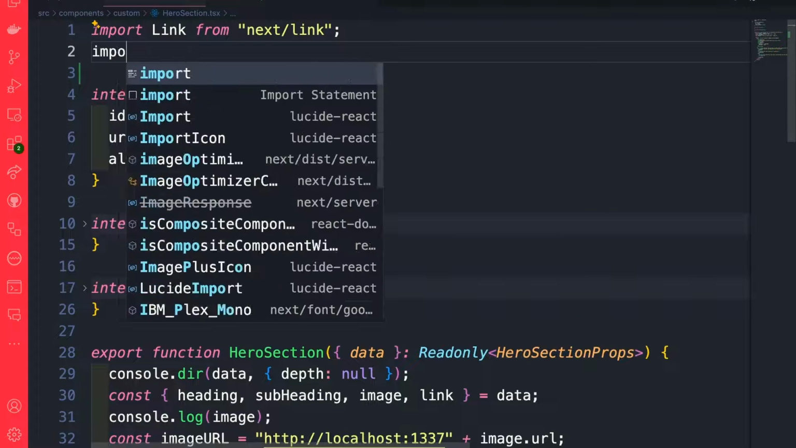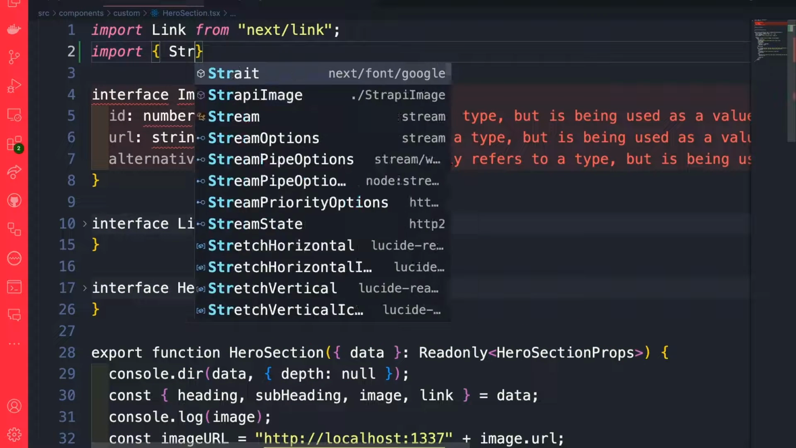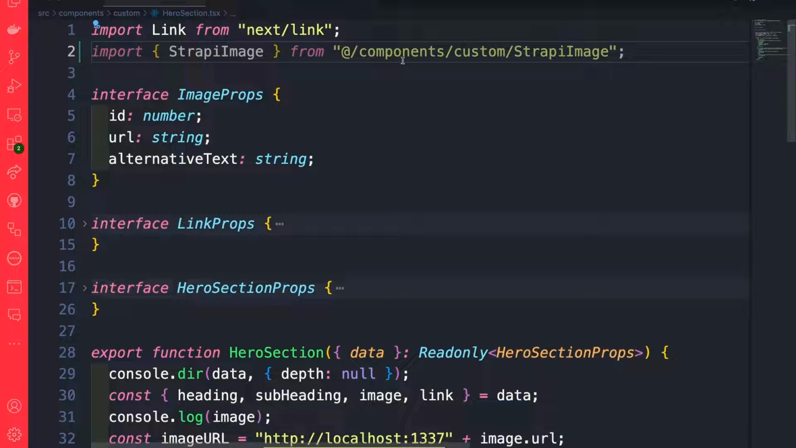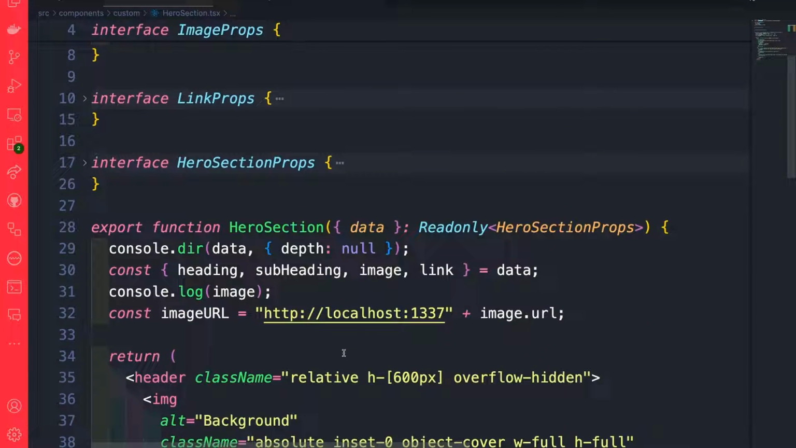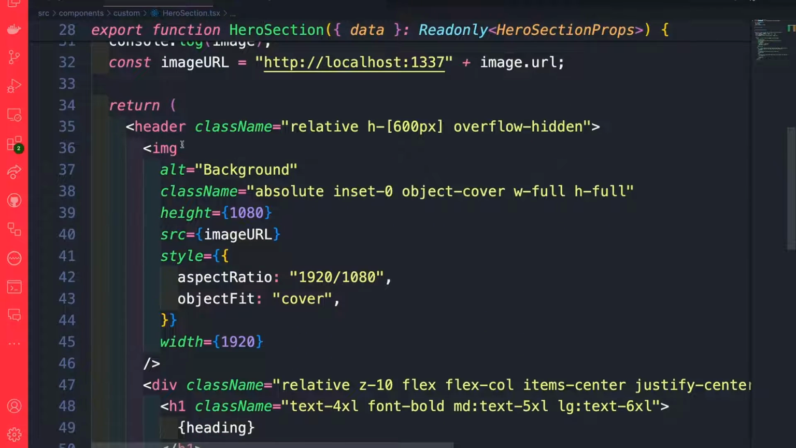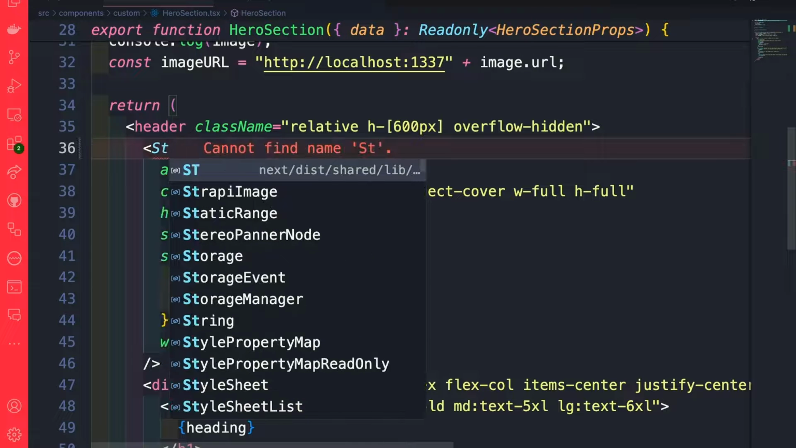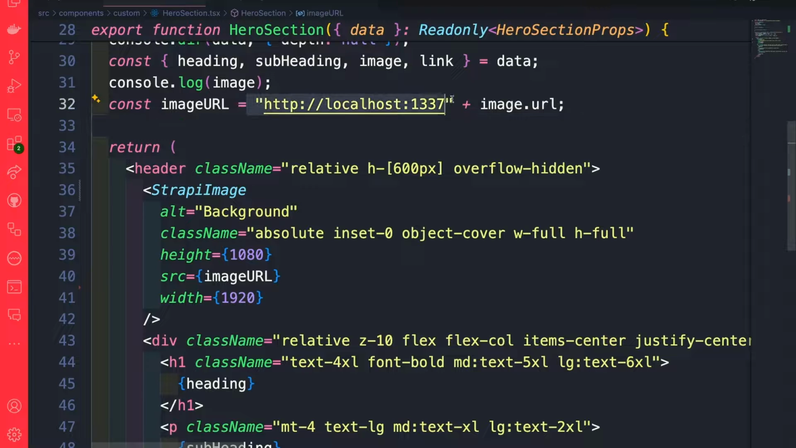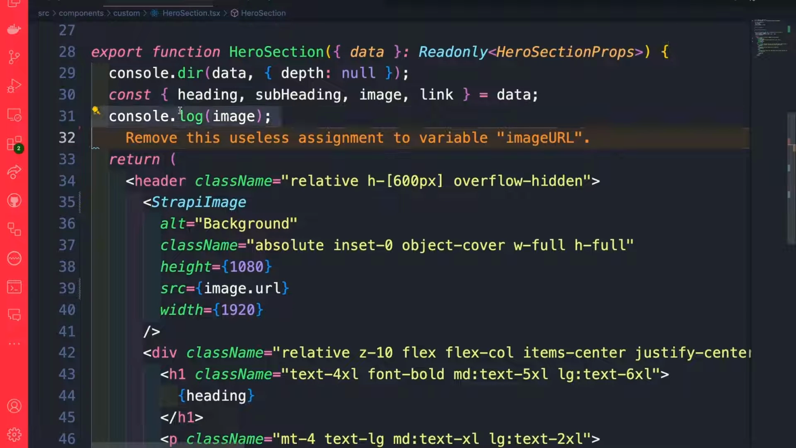So now let's go ahead and import our Strapi image component, and it's going to be from our components custom folder. And once that's imported, we could go ahead and replace our regular image tag with our Strapi image. We no longer need the style, and instead of hard coding our base URL to our image URL path, we could go ahead, just pass our image URL to source directly and remove this. We could also remove this console log.